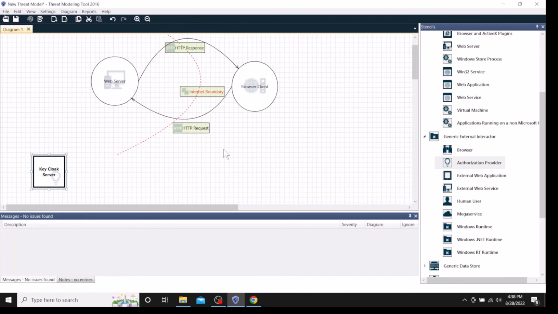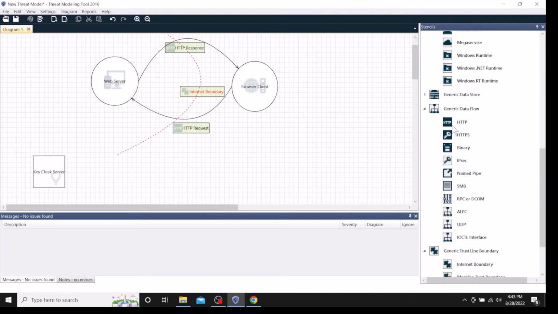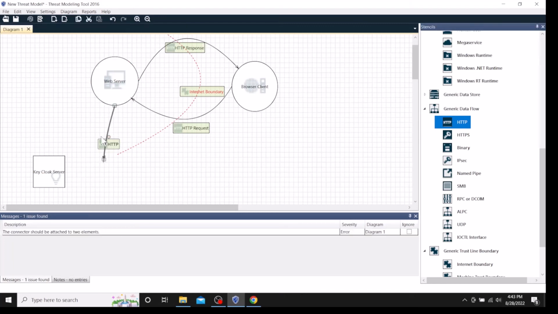Then I will select the communication between the web server and the Keycloak. Okay, again you can create the communication between the Keycloak server and the web server. For example, assume that our communication is HTTP. So I am selecting the HTTP again. This is an HTTP request.